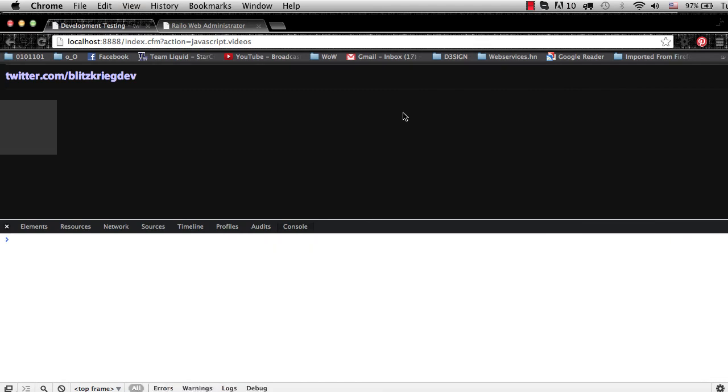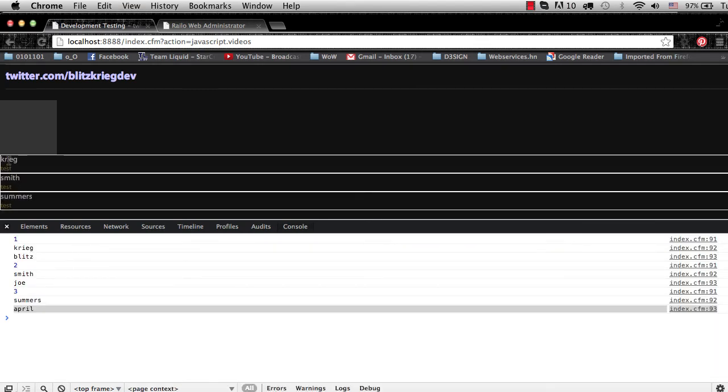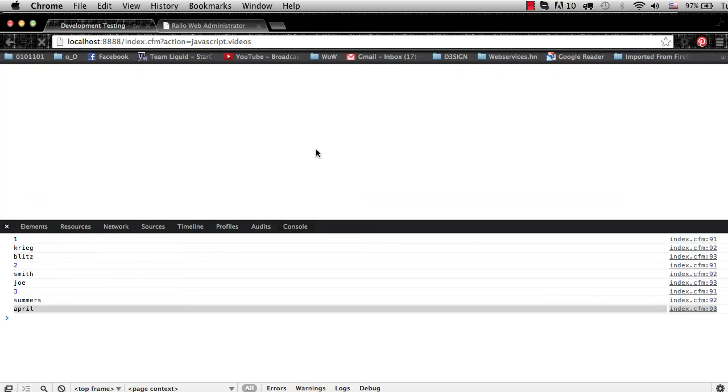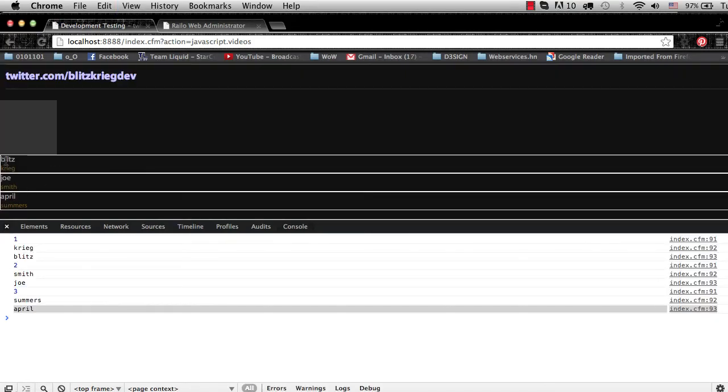So now when we run it, and then we click the div box, we should get... how about we switch that to pass? Okay, there we go. So again, a very simple example of using div.clone, but it's extremely useful when you have a whole lot of data coming back.